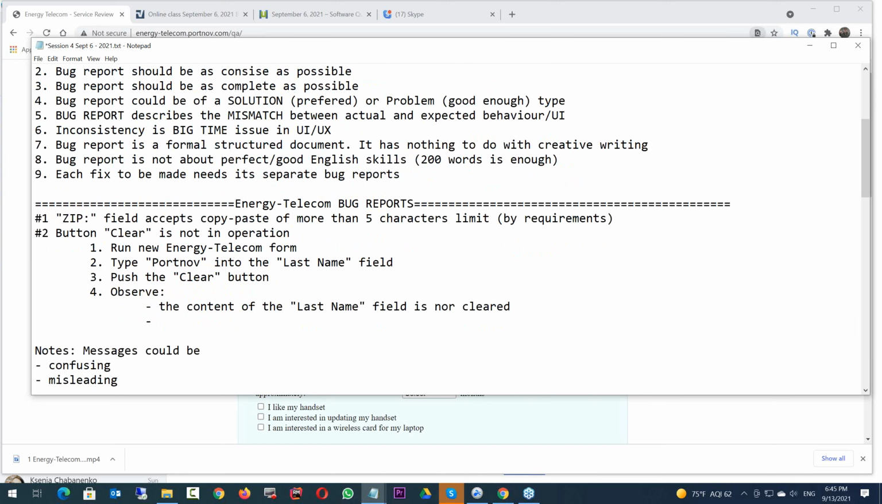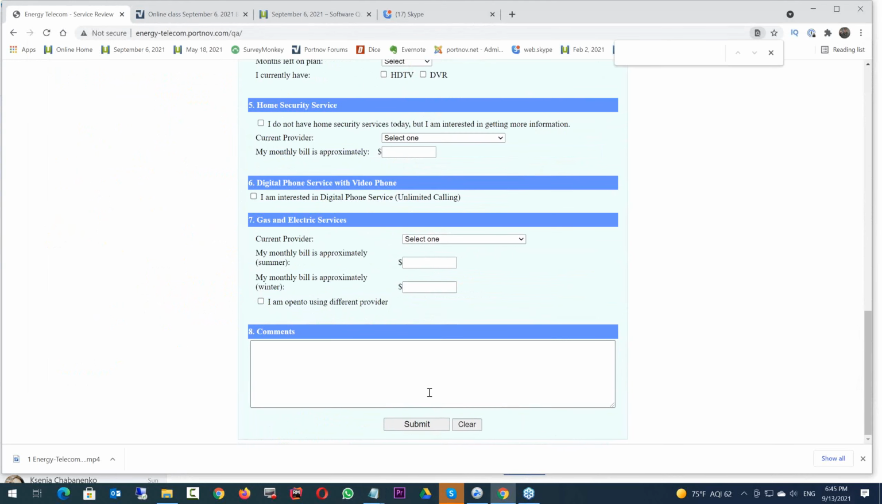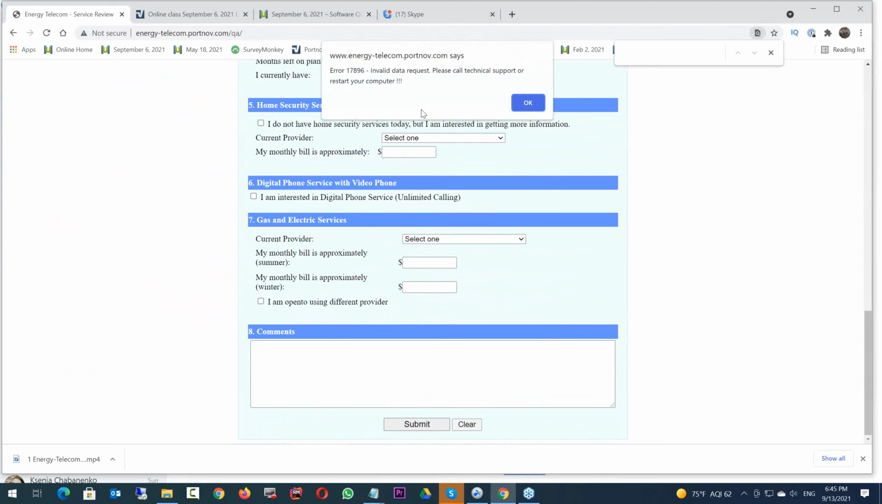So it tells you to do something which is really irrelevant. So when we look at that message here, let's do it clear. Look at that message, guys. It says error, blah blah blah, invalid data request. That part is really confusing. I mean, what are you talking about? Then it says, please call technical support or restart your computer, which is totally misleading.